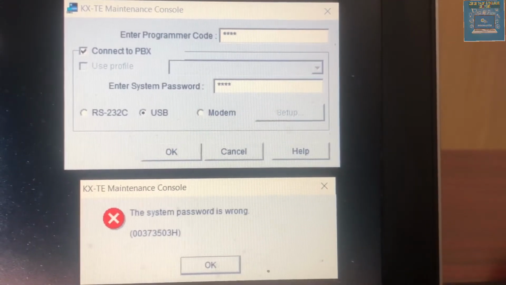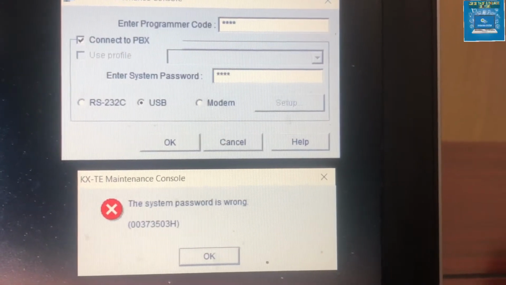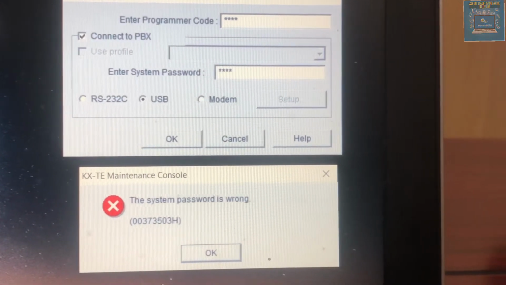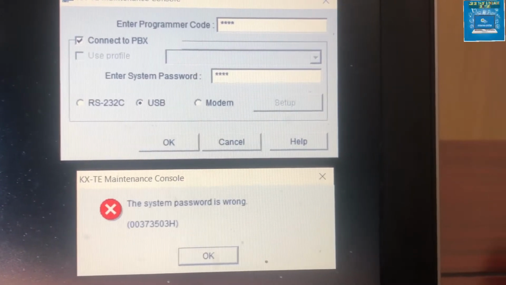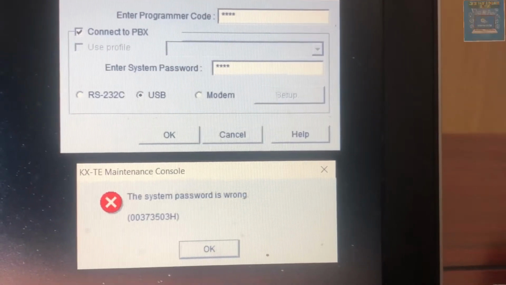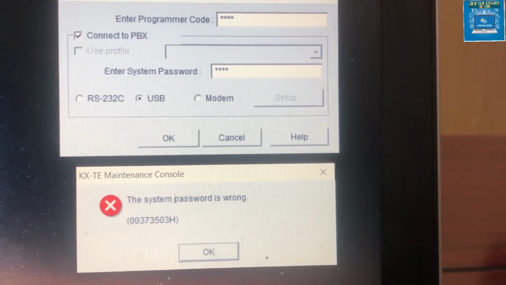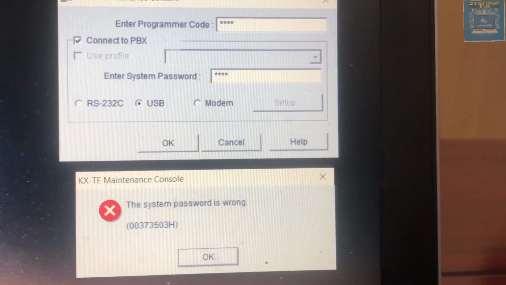Today I will show you how to reset the Panasonic's PBX 824. You can see I have entered, I am trying to connect the PBX with the default password 1234, but I cannot connect. It's showing the system password is wrong. I will show you how to reset this PBX 824.